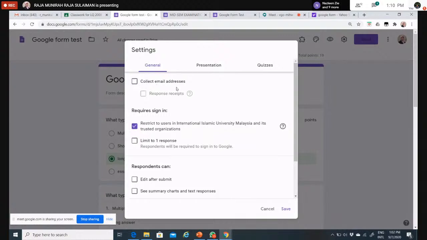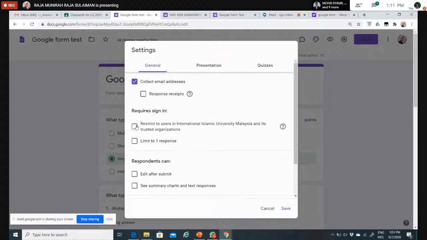Kalau, okay, nak collect ke tak, it depend to what we want. Kalau kita nak send the score to the student, then we need to collect the email address because the score will be sent to the email address student. So tick here. And then, do we want student to be restricted to users in IIUM only? Of course not. So make sure you untick. This is default tau, bahaya kalau tak untick.